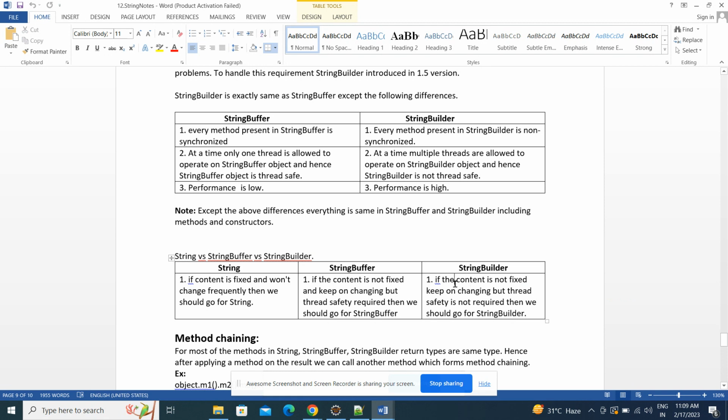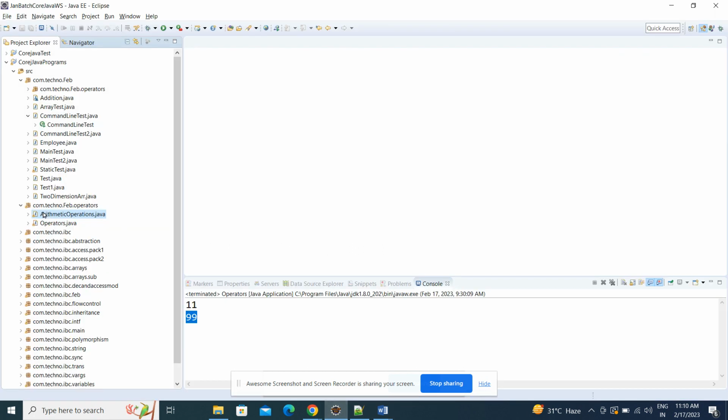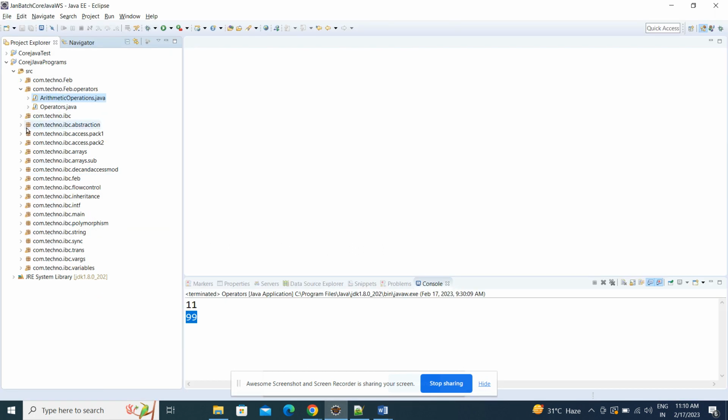Okay. Now, the next part is method chaining. What is meant by method chaining? Normally StringBuffer and StringBuilder methods return the same type. Okay, if you are calling any method on a string, the return is also of the same type. Now let's go to any one class.